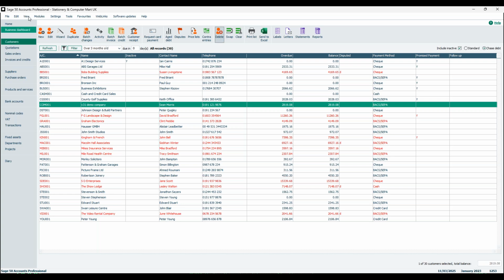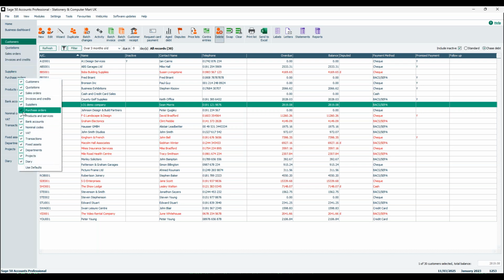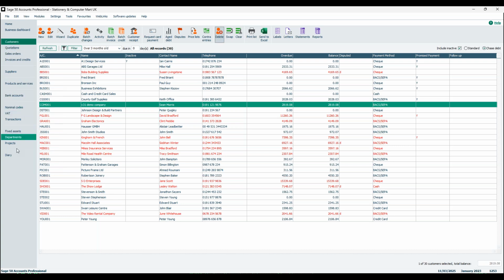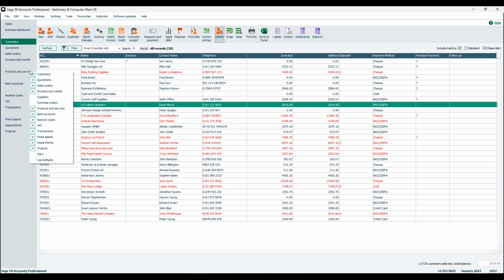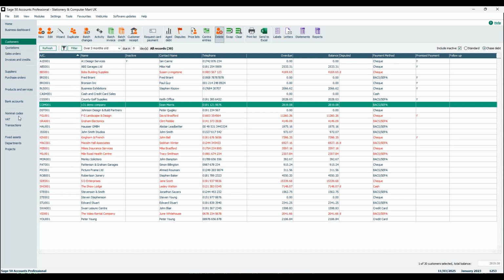The same with your modules down the left-hand side. If you're mainly on the customer side of things and you don't have anything to do with purchases, you might want to hide things like purchase orders. So again, we can right click on purchase orders, untick them and remove them from the list. It just means it's a far more streamlined version of the software if you remove anything related to your purchases. Again, to bring those back, nice and easy to do, right click on any of them and tick them again. They should reappear. There you go.